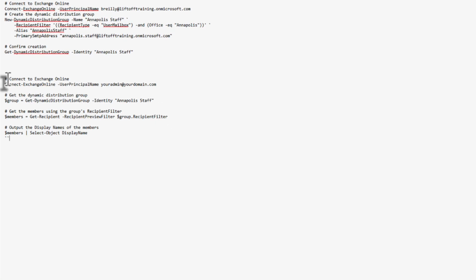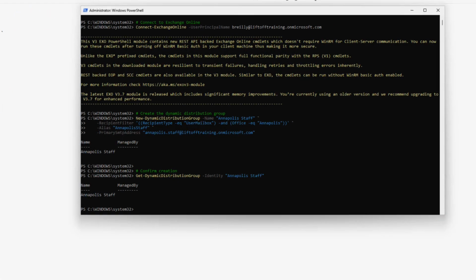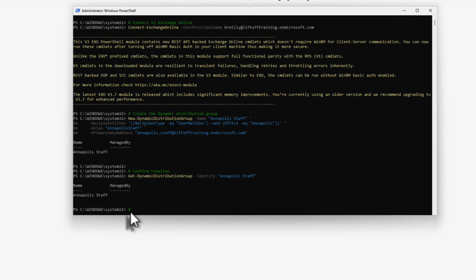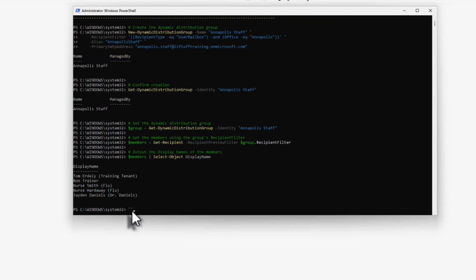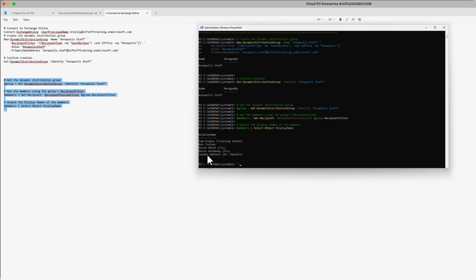I'm already connected to my tenant, so I'll just get rid of that line there, and I should be ready to go. I'm going to go ahead and copy this one. Go back over to my PowerShell window, and let's see what happens here. There we go. So the members of my Annapolis staff dynamic distribution group: Tom, Ron, the two nurses, and Dr. Daniels. And I know that this is correct. This is a really great way to check who the members are of your dynamic group.